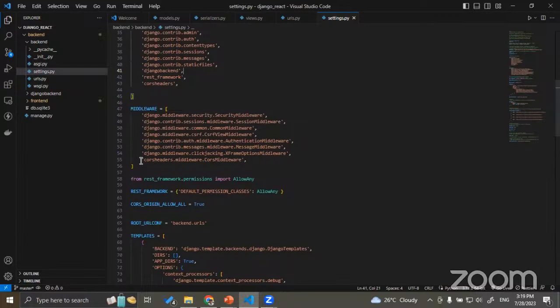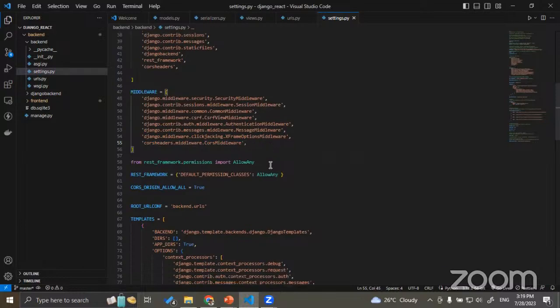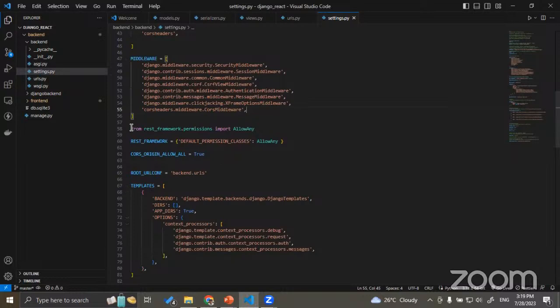In the middleware, we need to add corsheaders.middleware.CorsMiddleware. This is the line which we need to add in the middleware, and these are the three lines which we also need to add to access all the functions available in the REST framework. From the REST framework permissions, we are importing it, and we are creating a REST framework setting. This all should be written.